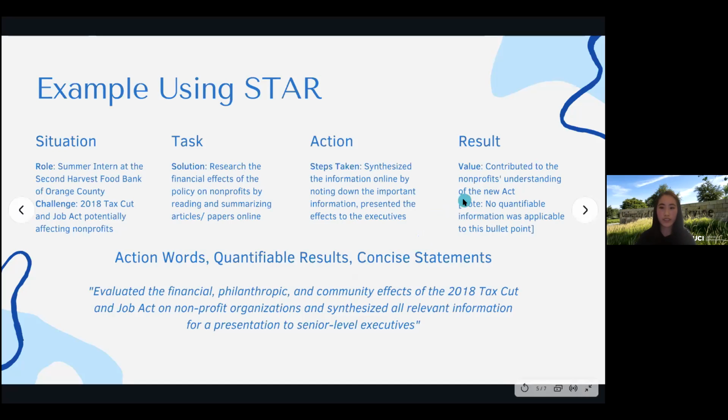And I wanted to note here that in this specific example, there's no quantifiable information that was applicable to this bullet point. So I guess the only thing would be if I wanted to specify how many executives I talked to, but it's not necessary to have numbers in every single bullet point. It's just something to think about when, for example, you're working with sales, or if you're working on a team, how many people you worked with, or if you're teaching or advising, how many students, 20 to 30 or something like that.